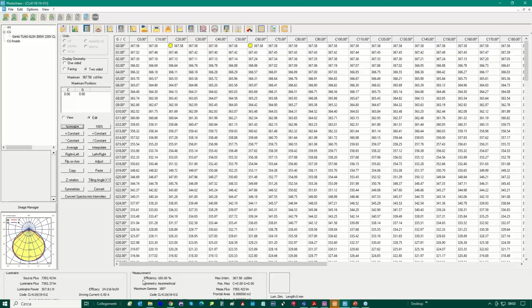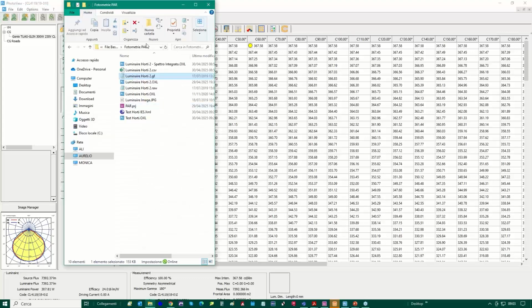And then we have to check the efficiency. It should be 100%. In this case, it is 100%, but it may happen that there are other decimals, not the first two, but the third and fourth. So it is always advisable that you perform the 100% feature, in order to perfectly fix the efficiency at 100%. At this stage, we have the photometry, and we can add the spectrum.